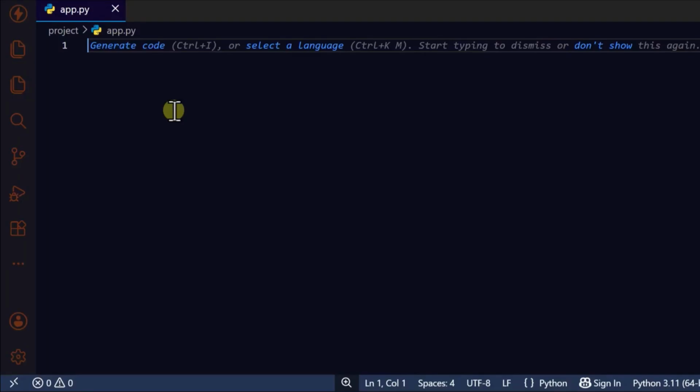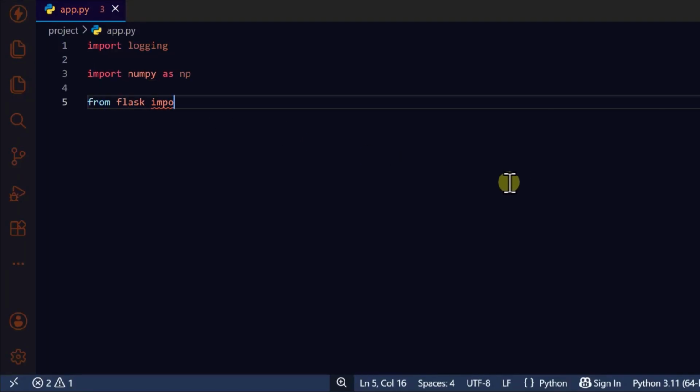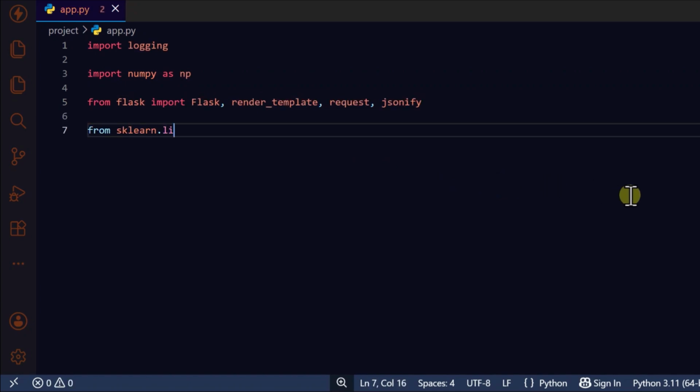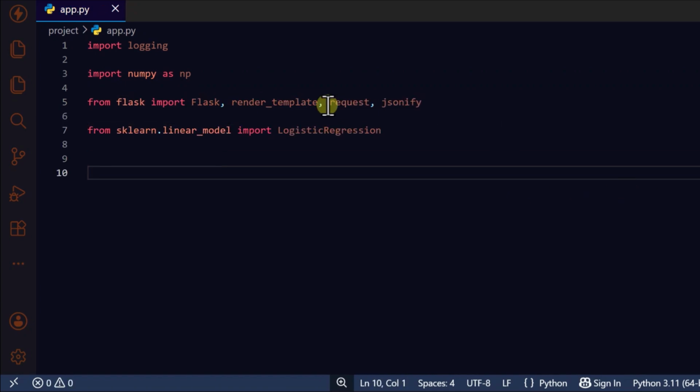Let's create an AI HR system using Python. We import logging for tracking model activity, NumPy for numerical arrays, Flask components for building the web interface, and Logistic Regression as our machine learning model to classify job candidates into recommended or review categories.